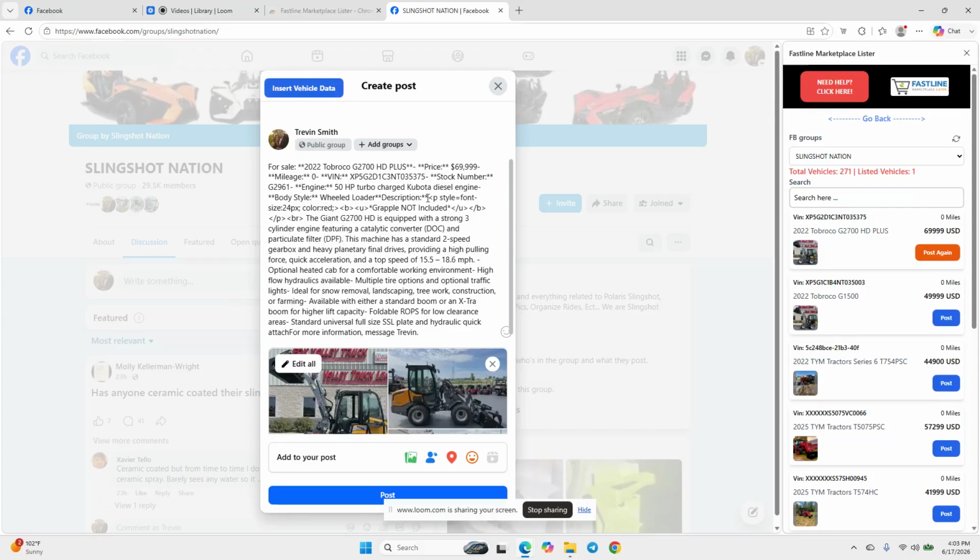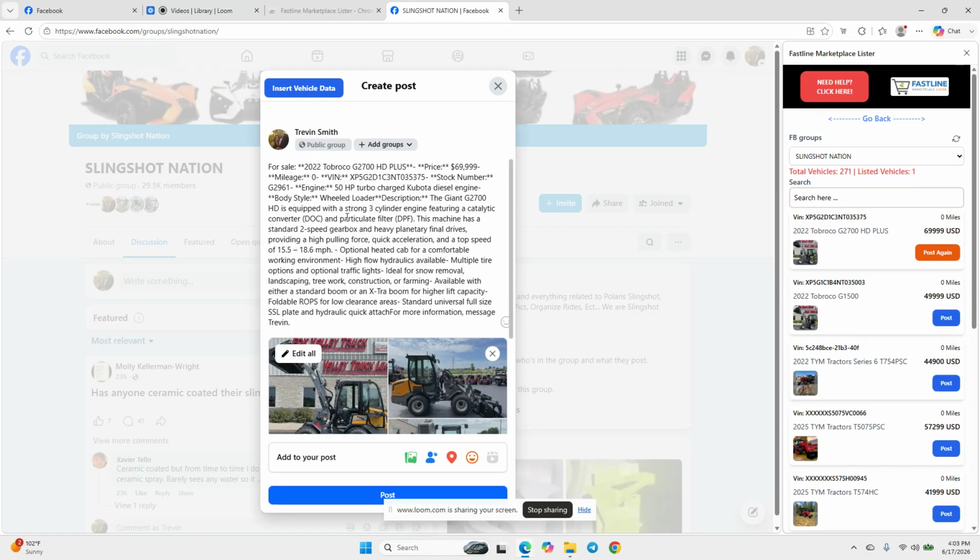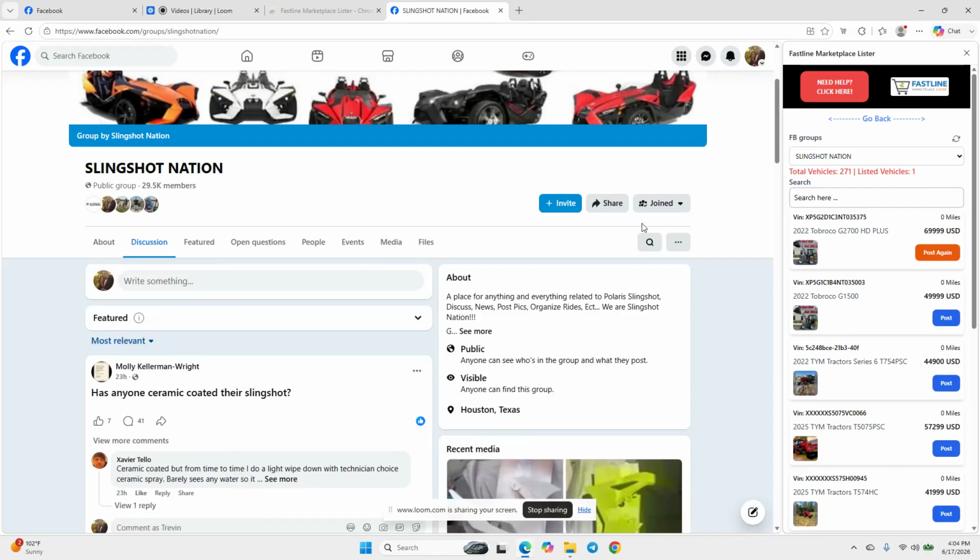Now, once again, there's a couple things I may want to delete from here. It takes 2 seconds, very easy to do, but this is how this process works. And then I would just hit post, and then it goes into the group. Very fast, very easy, very simple process to use. I'm going to close this for the moment now.